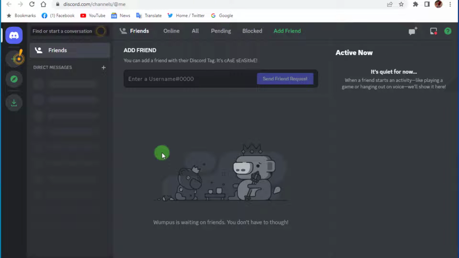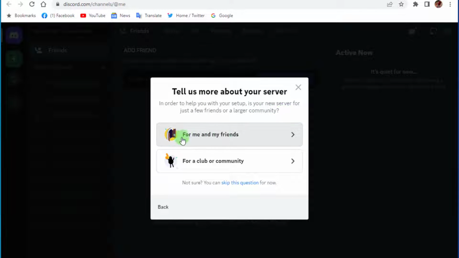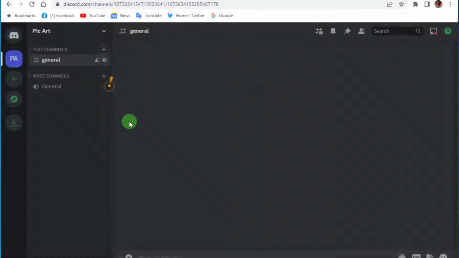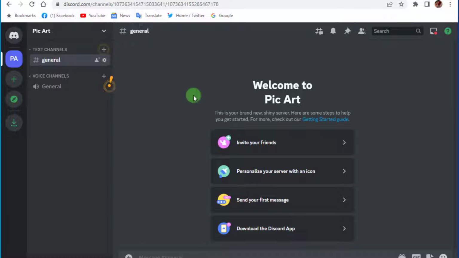How to create my own server? Click on this plus sign and click on create my own. Tell us more about your server. We skip this question. Now here we enter our server name, and that is pic art, and click on create button. Now here we choose not now option. Now you can see pic art server is created. You can see here PA. That is our pic art server.